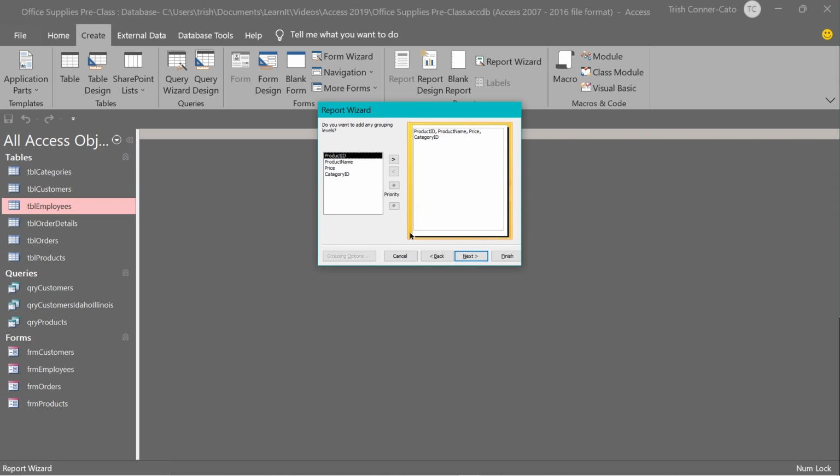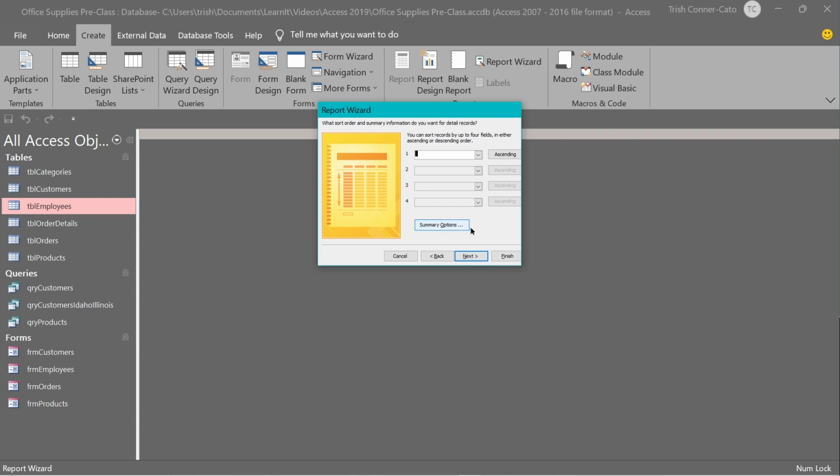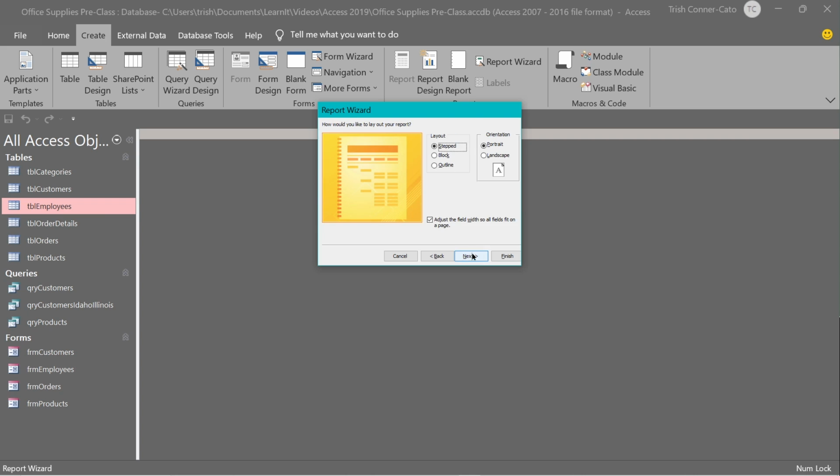When you're creating a report using the wizard, you can add grouping levels to your report. So we want our report to be grouped by product name. I'm going to go ahead and double click on product name. So you see in a little preview, for each product name in your report, it will show the ID, the price, and the category ID because of the grouping that we just did. We're going to go ahead and do next. You can also sort your records by up to 4 fields when you're creating a report. It's going to be sorted by product name for us, and that's not on the list. So we're good here. We can just do next.